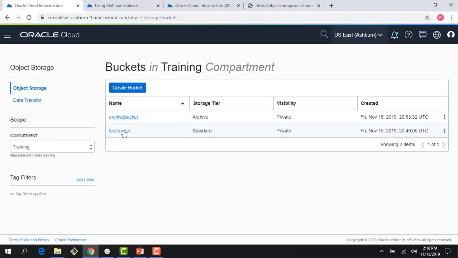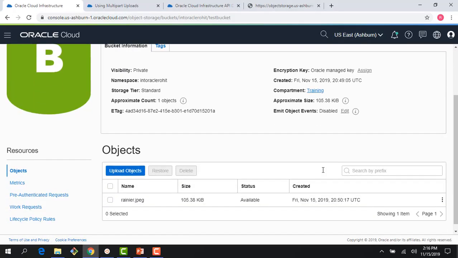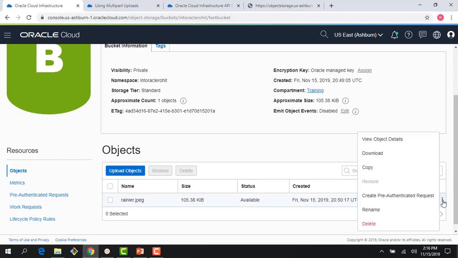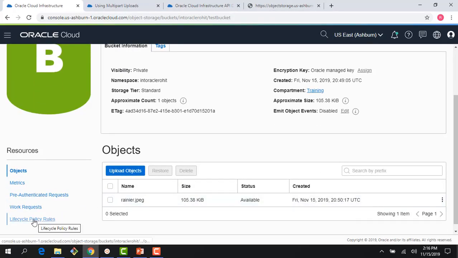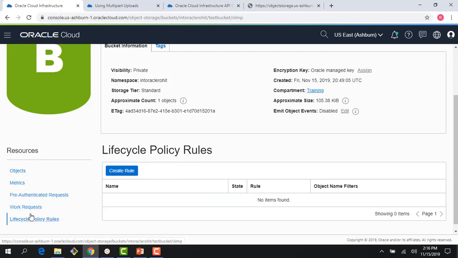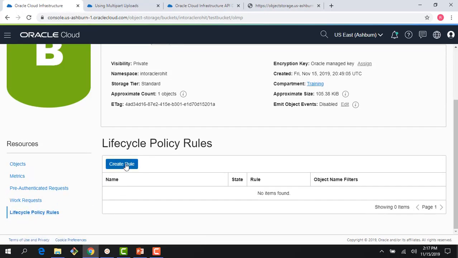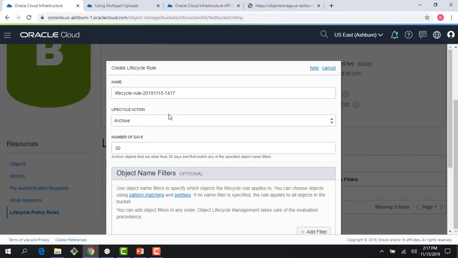So if I go back to my console, I have the standard bucket here. I have an object here, right? To create lifecycle policy rules, we'll come down to this link here and create a rule here. And it says, okay, what is the rule?